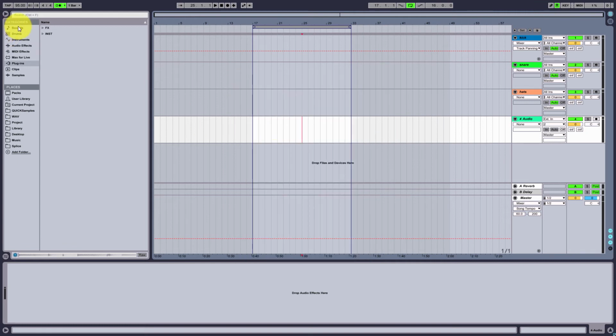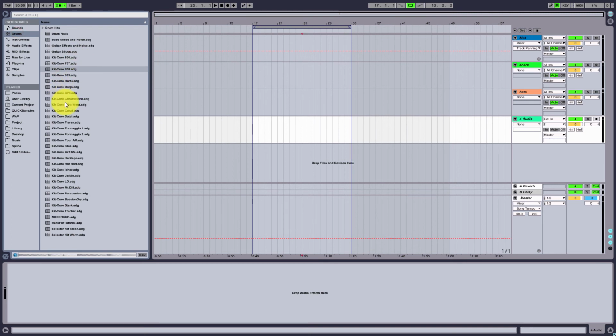Once you've got that set up, go ahead and jump over here to drums. Just click on one of the drum kits once, it will start to play a sample. And make sure that you have sound coming out of Ableton.